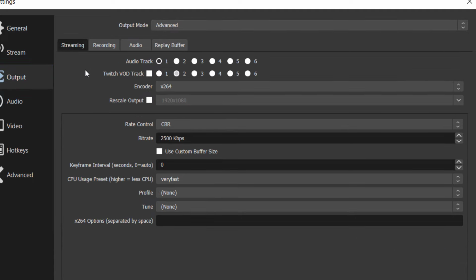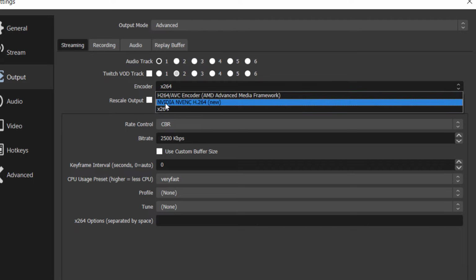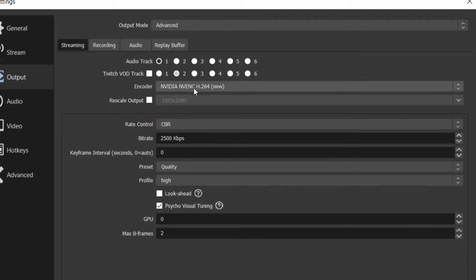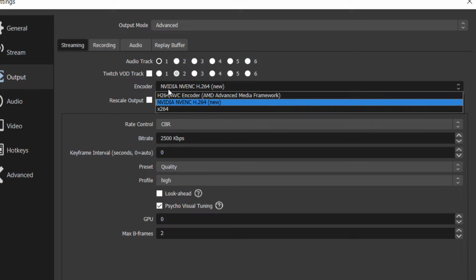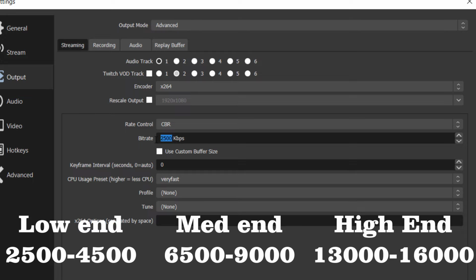First I will tell you the streaming settings, because some of you want to stream on YouTube. Now here in encoder, if you have a graphics card, then select NVIDIA NVENC, or if you have a low-end PC, then select x264. In rate control select CBR, which means constant bitrate. And here comes bitrate. For low-end PC, 2500 kilobits per second is the best bitrate. And if you have a mid or high-end PC, then you can select around 13,000 to 16,000.